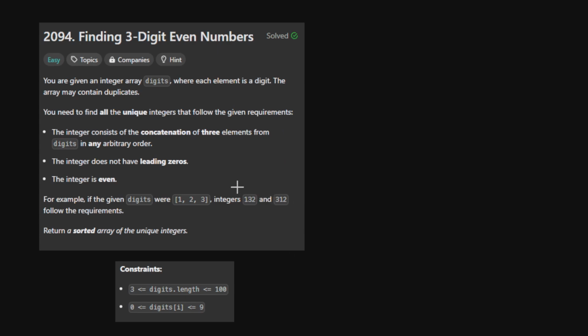We know that the valid integers will always have 3 elements. This means we can iterate every number from 100 up to 999, okay, so every number with 3 digits, and check if we can build them with the original array we have.